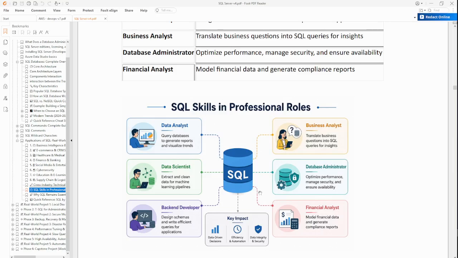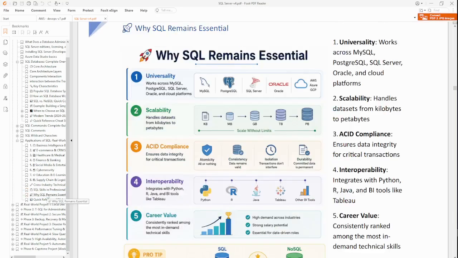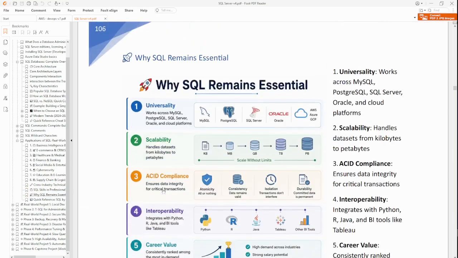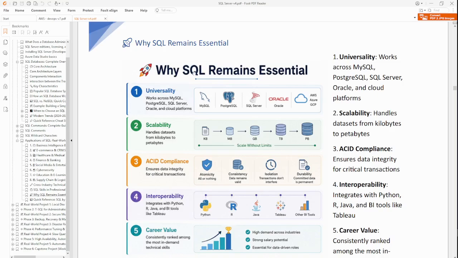In my experience, database admin is the easiest among all. If you are a beginner, you will find the DBA role tough. It defines how you look at the job role and your existing knowledge. Then we have why SQL remains essential. You have reasons here.